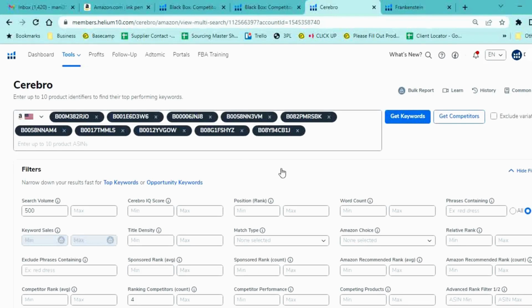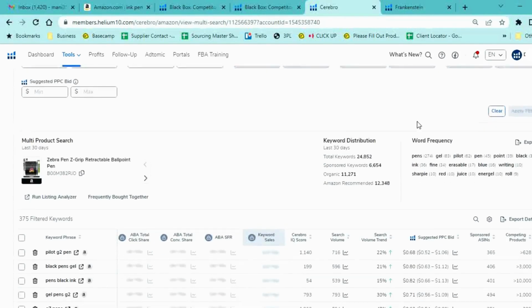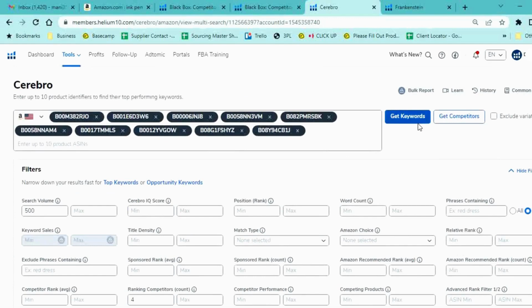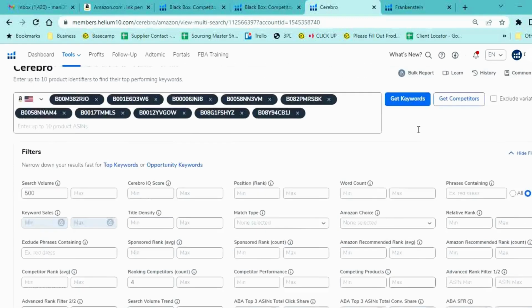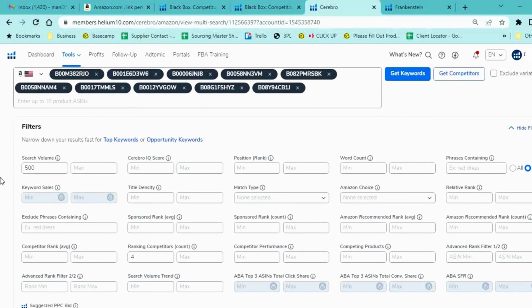Now I once again pasted in all these ASINs. I just hit my Get Keywords button. After hitting that button, I also extracted my keywords. At this stage I'm applying two simple filters. Firstly, I want to look at search terms or keywords where there is at least 500 search volume, right? It also depends, so you may go under 500, that is absolutely fine.